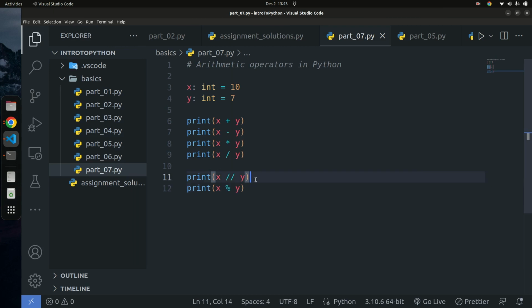So this is going to return to us the remainder, and this is going to return to us the quotient, just like that. So that's how it works. The two forward slashes return the quotient, and the modulus operator returns the remainder after dividing two numbers, right?